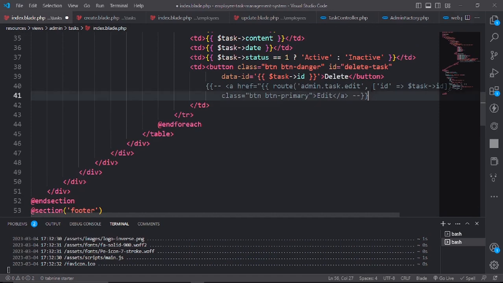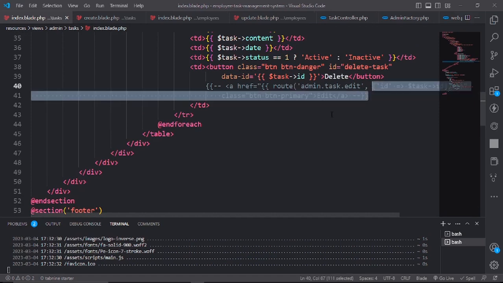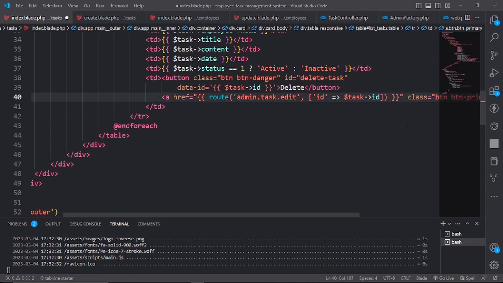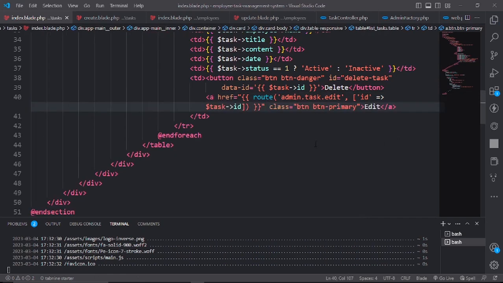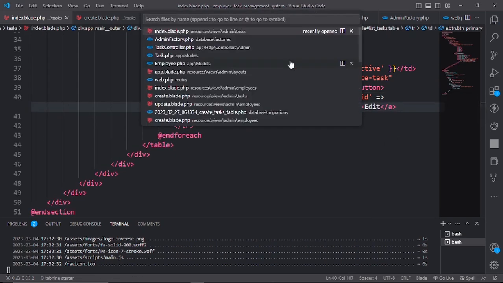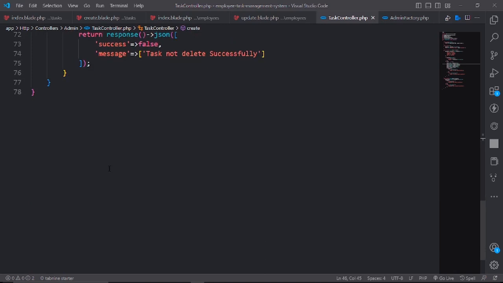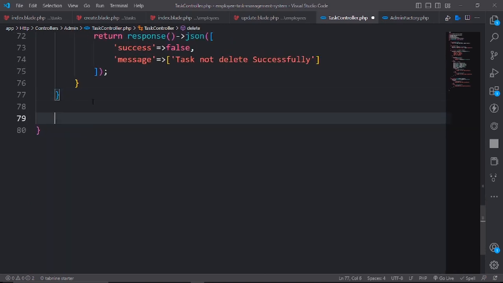Now we will do edit and update functionality. For that, uncomment this route and go to, okay, let's do it like that. Okay, that's great. Now go to the task controller, and here we make two functions, the first for edit and the second for update. So let's do it.